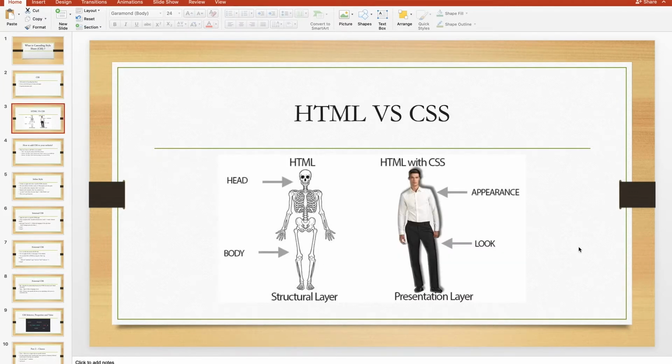So, HTML versus CSS. In HTML, we only have plain text. Everything we see there is just black and white, a white background with black text. That's all we see. Of course, HTML gives you the structural layer, just to know where every little thing goes. For example, the head tag, the body tag, the footer, and everything else. On the other hand, when you combine CSS with the HTML, it gives you more of a fresh look. It will give you more style, color and more.